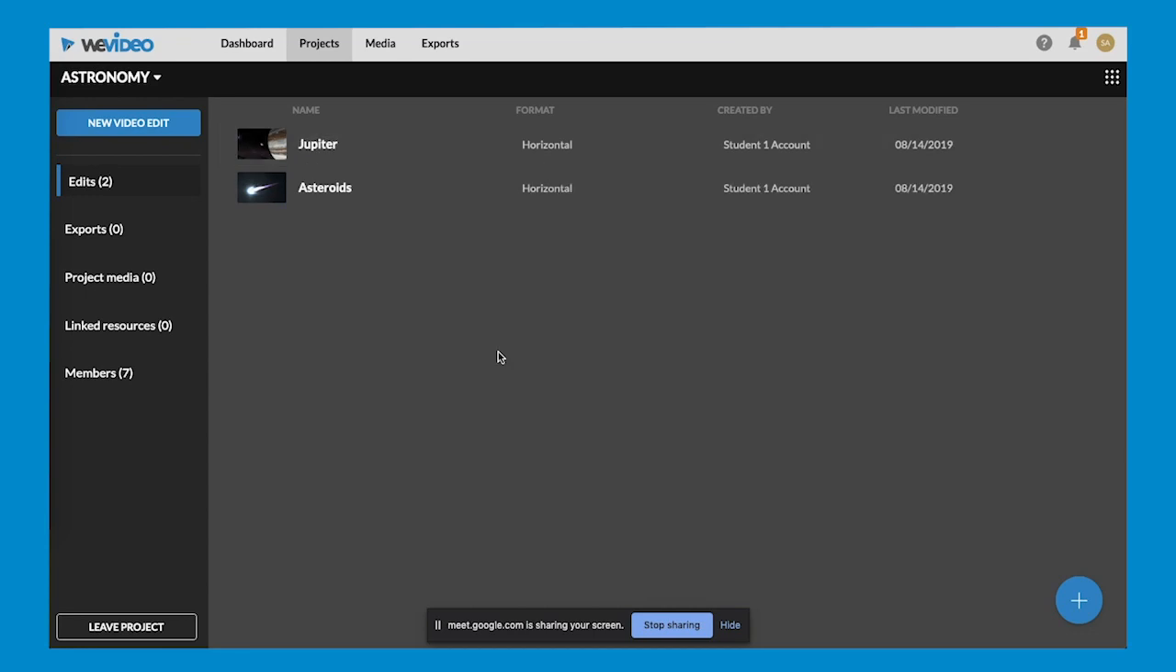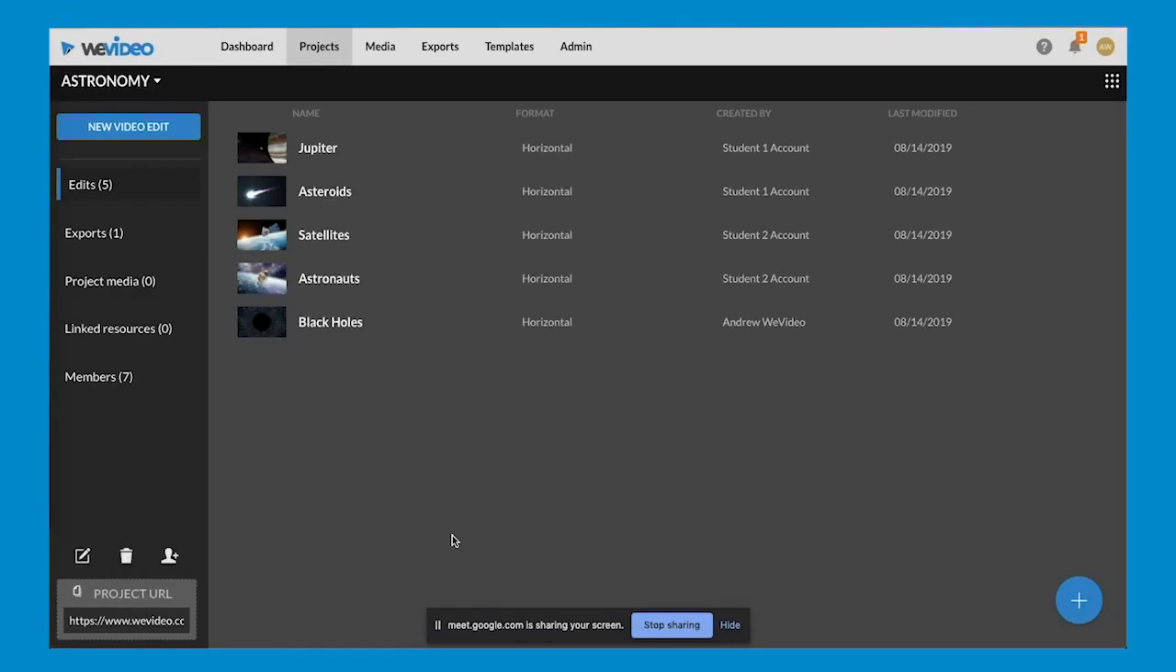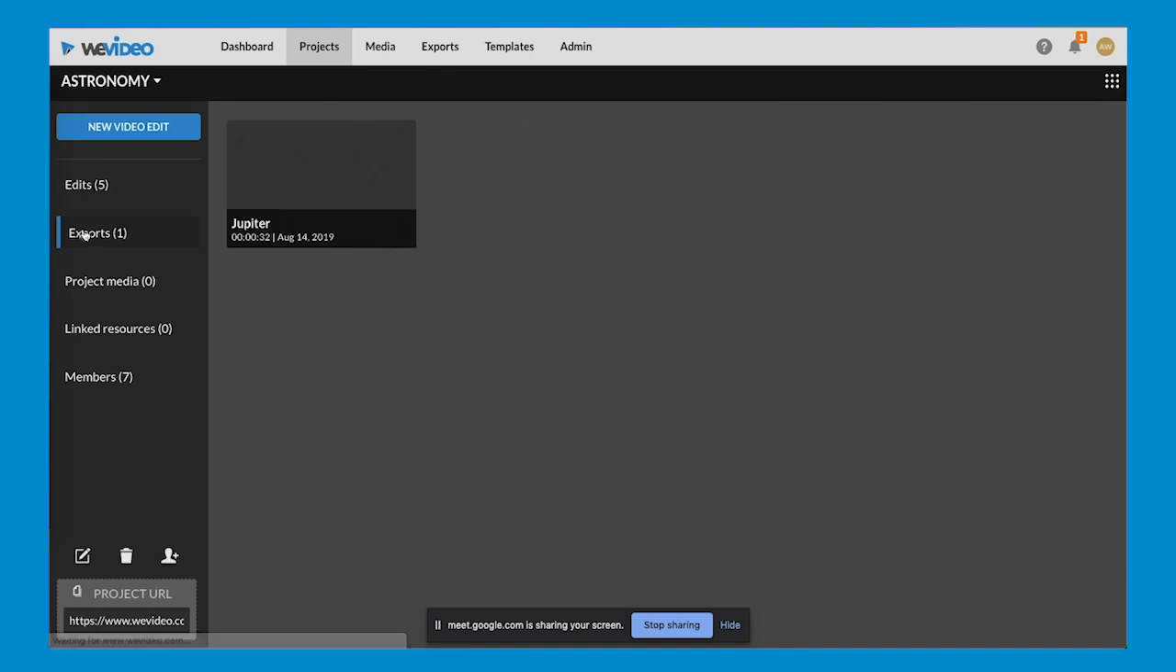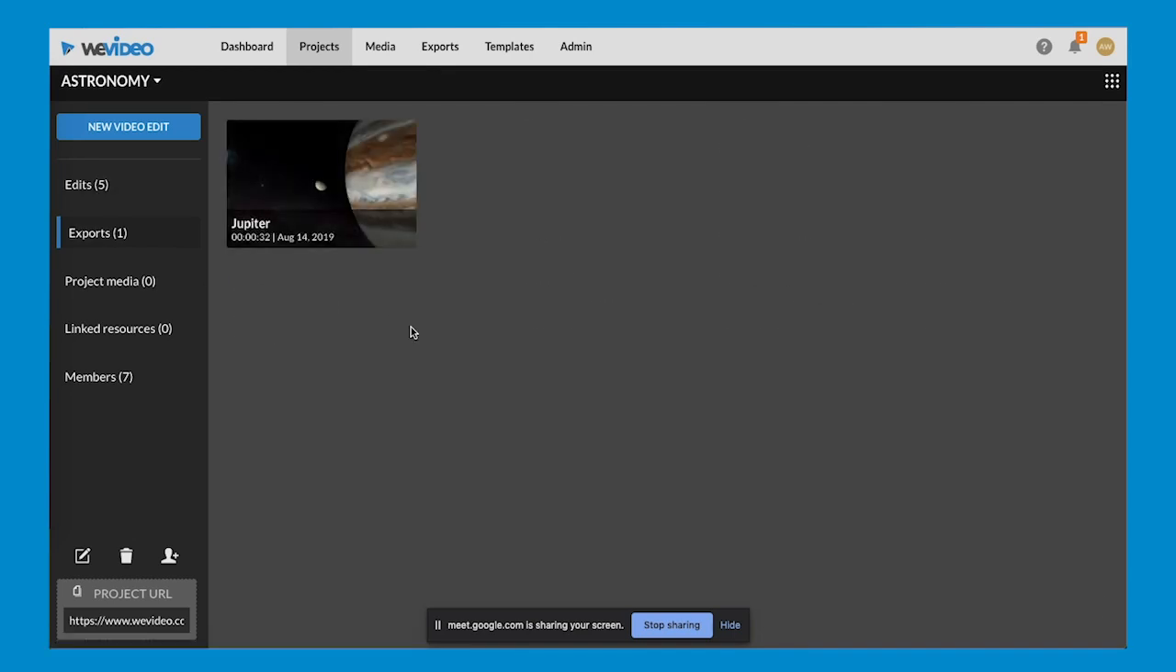So they would only see content that they create, and that applies to edits that they're working on and finished videos. So when you go back to the teacher's perspective, you can see here that the edits tab is going to be showing you all the content that your students are currently working on that's not yet finished, and exports is going to be the home base for all of their finished videos. So anytime a student finishes a video, it'll be found in the exports tab, and with a shared project, they will only see their own finished videos. Whereas with a collaborative project, everybody can see everybody's content.